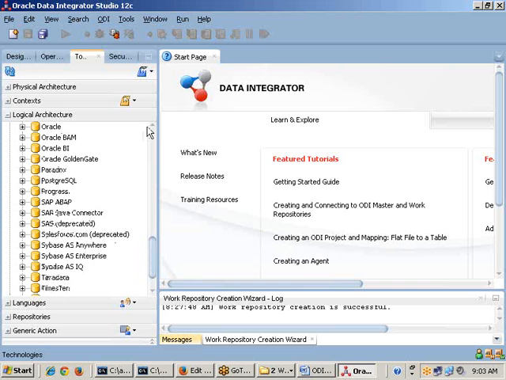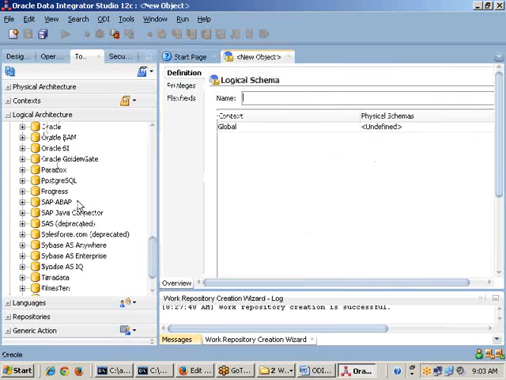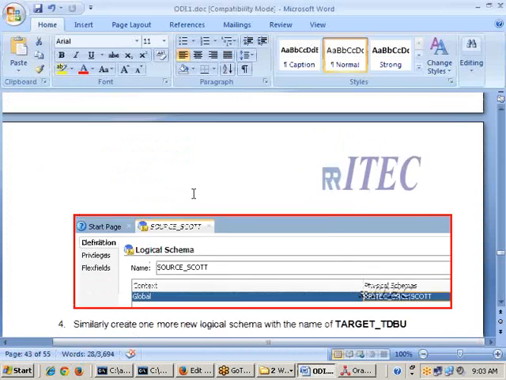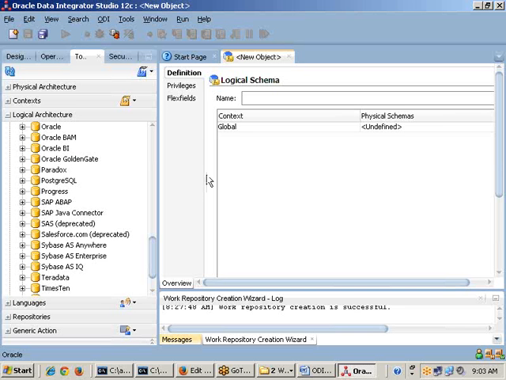Right. Now right click on the Oracle. Then we are creating a new logical schema. Just provide one logical schema name as I suggested here. I am suggesting Source_Scott. We are trying to contact the Scott schema. The Scott schema tables we are going to use as source. So I am giving the same name, Source_Scott.